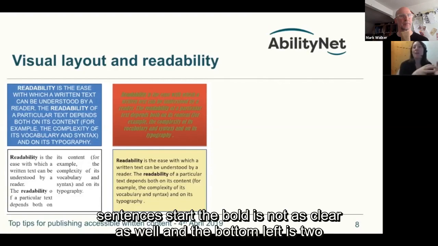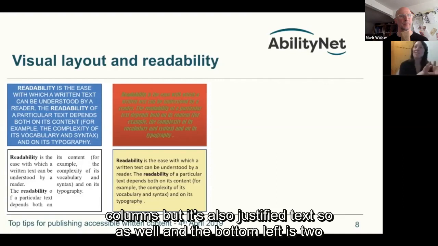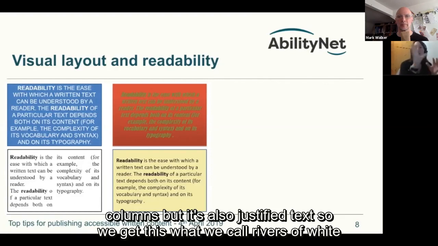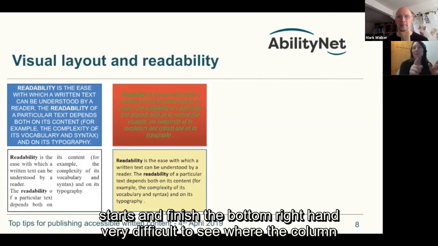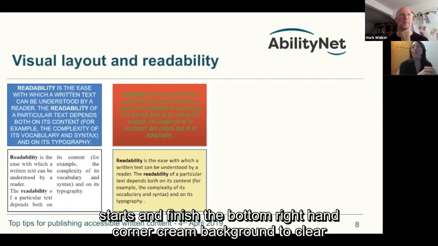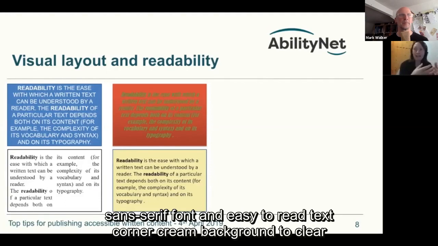And the bottom left is two columns, but it's also justified text, so we get what we call rivers of white space, big gaps between words, so it's very difficult to see where the column starts and finishes. And the bottom right hand corner, cream background, clear sans serif font, and easy to read text.